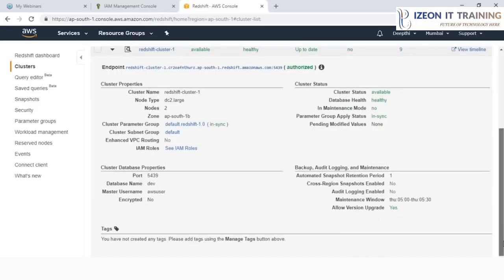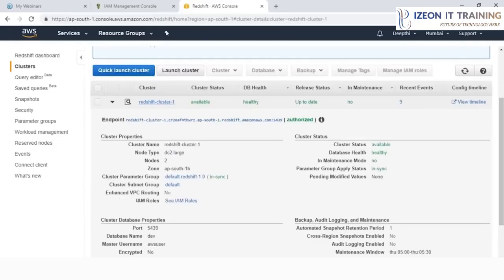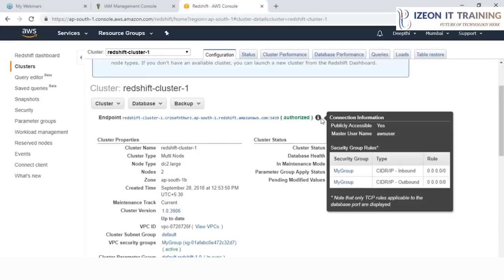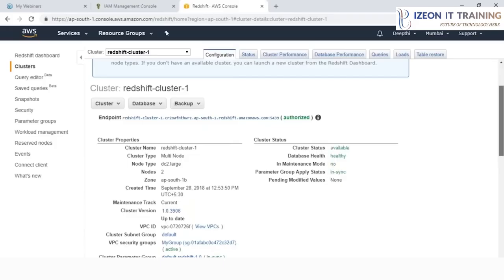You get all the information there is about your cluster. Or you can just go ahead and click on this cluster. So this is the endpoint. This tells me all about how to make a connection with this cluster. When I click on that, it says publicly accessible, yes. And the username is AWS user. And for the security groups, it just shows the TCP rules which are set. So that's about the endpoint.